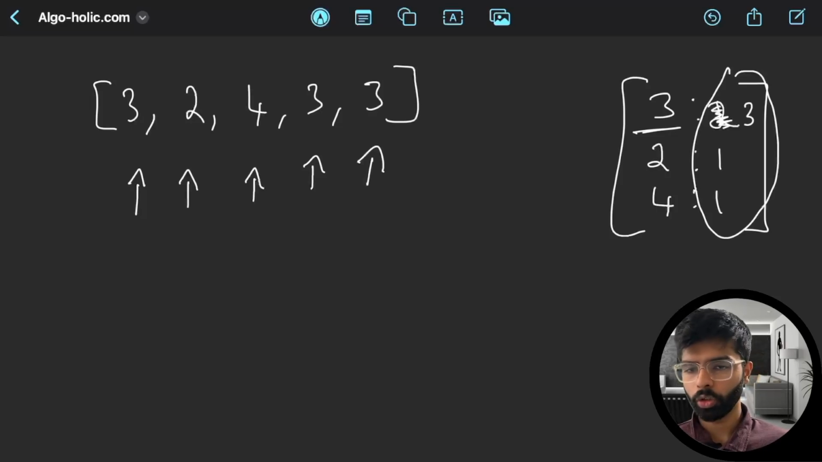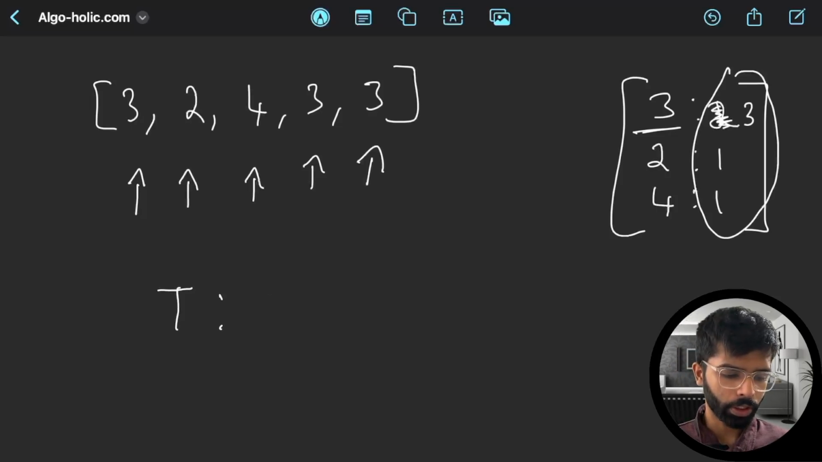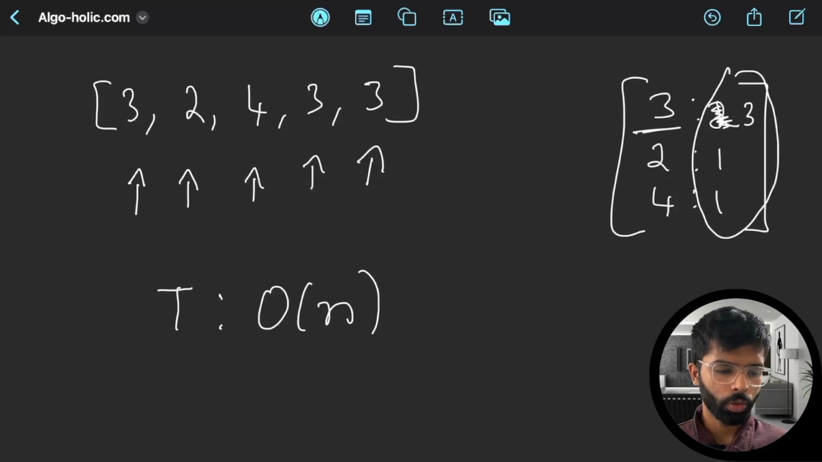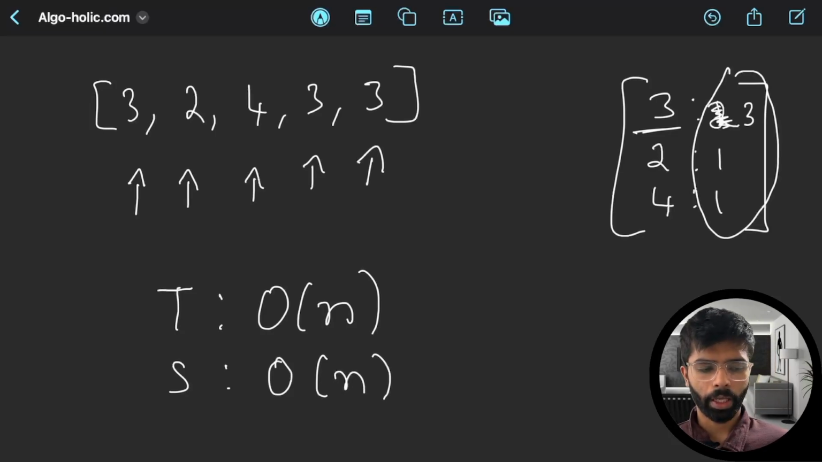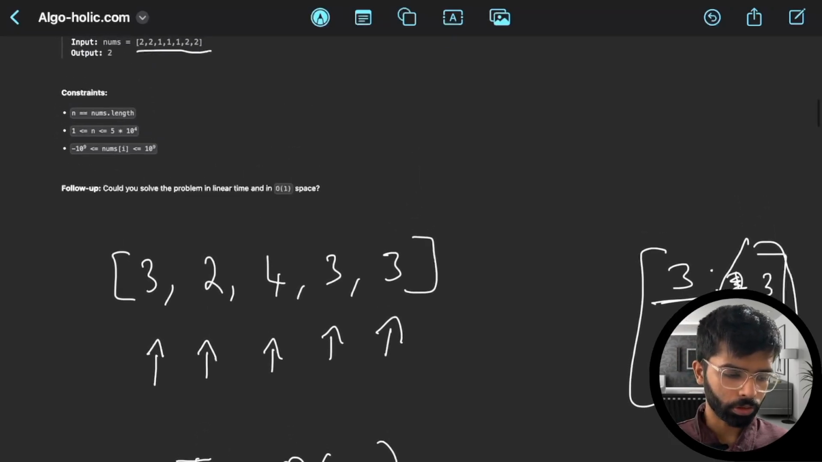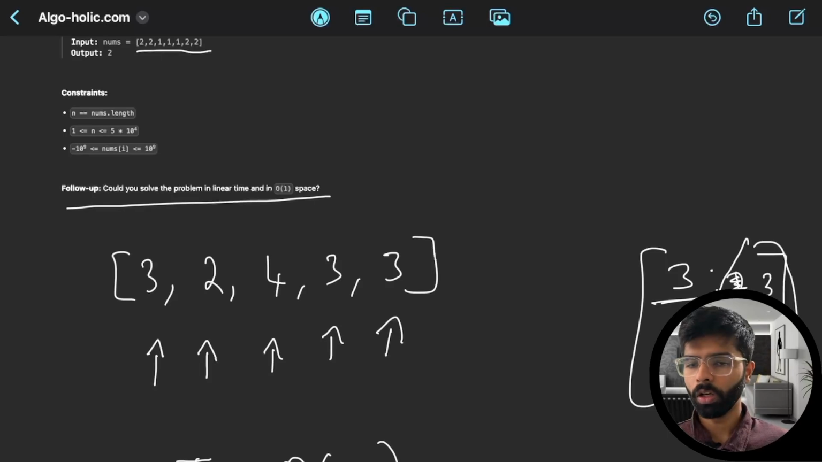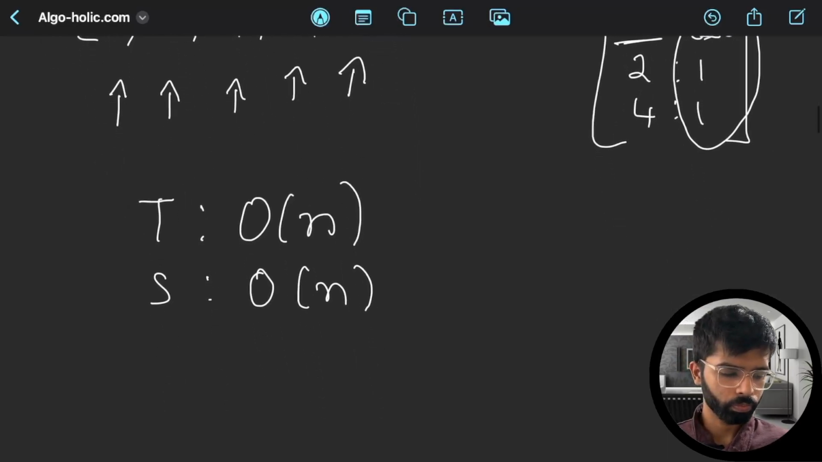Now, this is a decent solution where the time complexity is going to be big O of n because we just loop through the array once, and the space complexity is also going to be big O of n because if there are n by 2 unique elements, the size of the hash map is also going to be that. Now, can we do better? Because the question asks us to solve the problem without taking extra space.